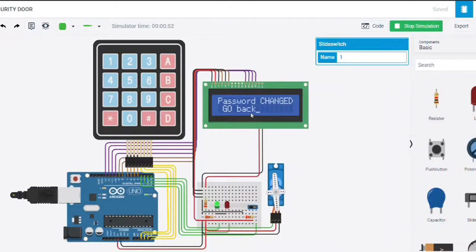Password is changed, go back, it displays. See, the green LED glows. Now press the slide switch again. It asks to enter the new password, but I will enter the old password. It shows wrong password, press star.